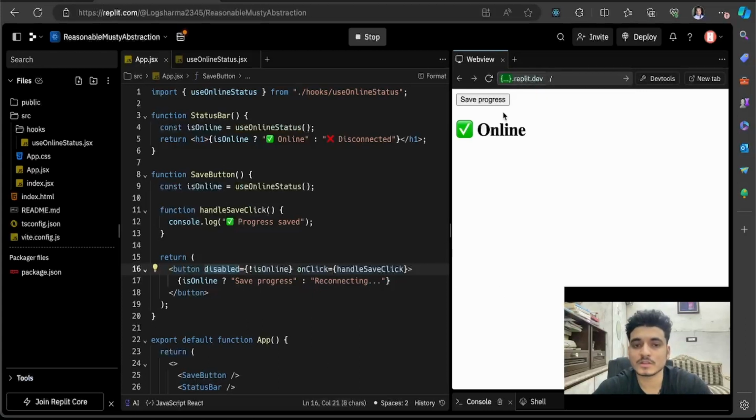Let me close this up, and there you have it, a real-time online status checker using React and the powerful useSyncExternalStore hook. This hook is a fantastic tool for managing external state in your applications, especially when dealing with real-time updates. I hope you found this tutorial helpful.